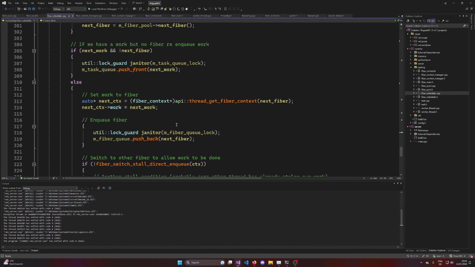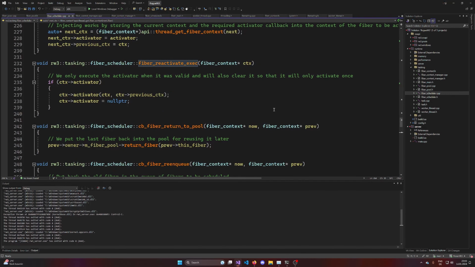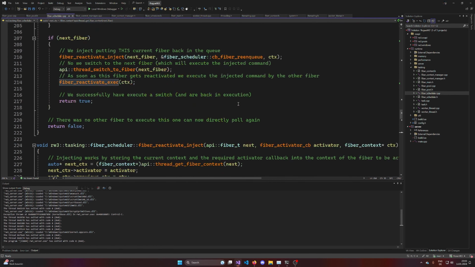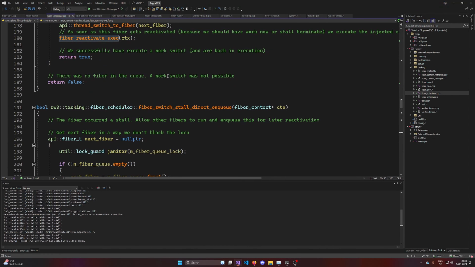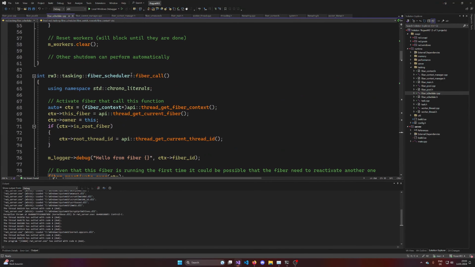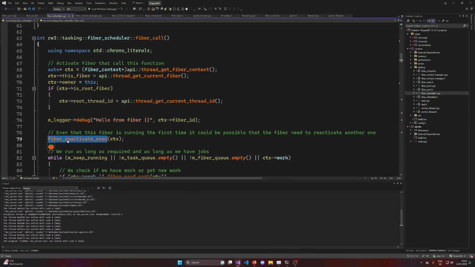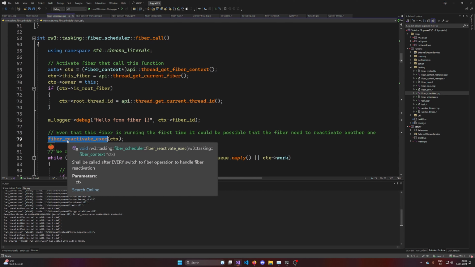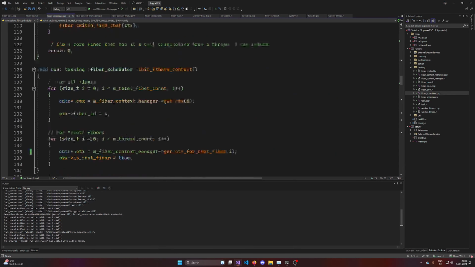We're always going to have an execution of the reactivation after a fiber has been switched. There's only one condition where it's not going to be directly under it. And this is the one condition when the fiber starts the first time and runs through the whole loop of iterating through all of these fiber main functions until it hits the fiber call function, which sets it up on its own. But then, as you can see, we also have a fiber reactivate exec call, and this is why it is here. Because every fiber, as soon as it starts operating, needs to check if it needs to do some reactivation on a different fiber.